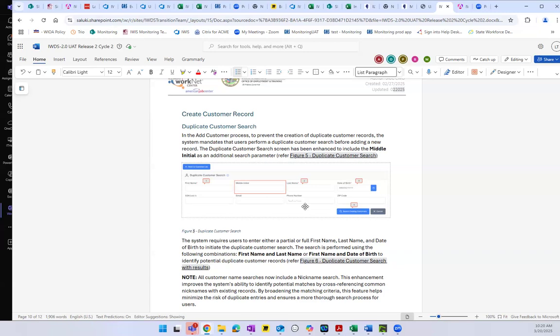So your first, last name, and date of birth is required before you search existing customers, but you also now have the ability to use a middle initial. And then in our first test, you had the last four SSN, email, address, phone number, and zip code as optional fields to perform your search.